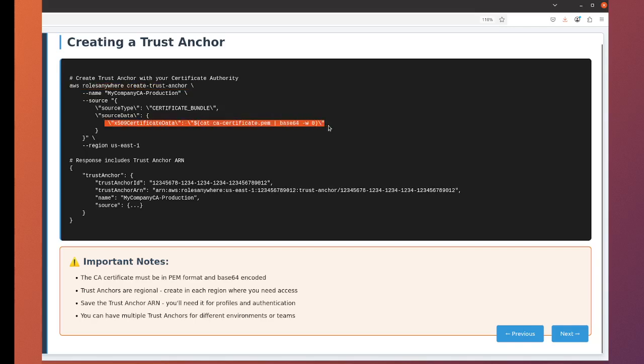The CLI command we're using here is roles anywhere create-trust-anchor. Let me break down each parameter for you. The name parameter is just a friendly identifier. Choose something descriptive like company CA production, so your team knows what it's for 6 months from now. The source parameter is where the magic happens.